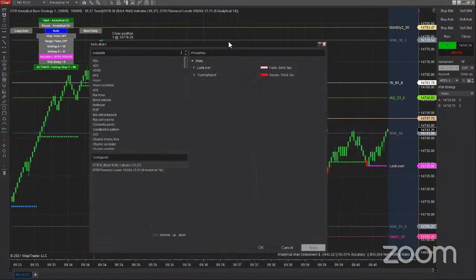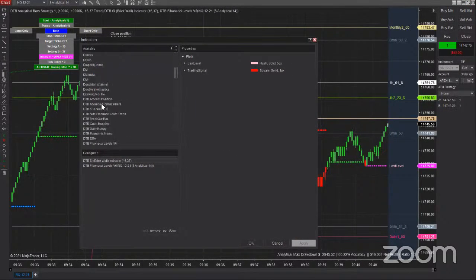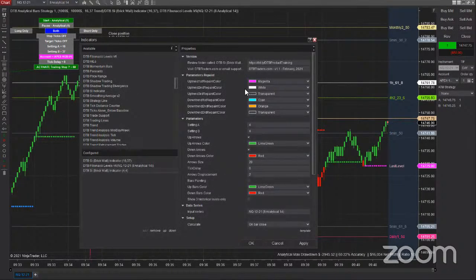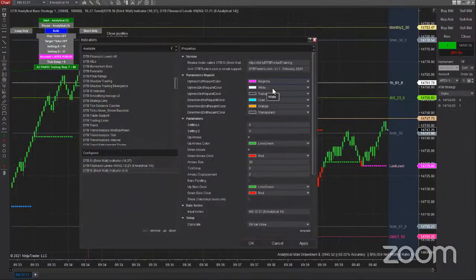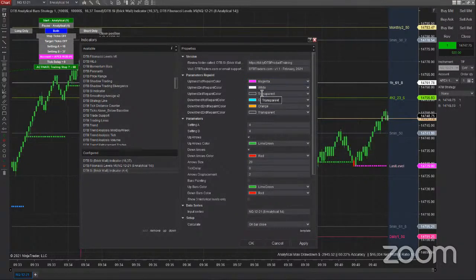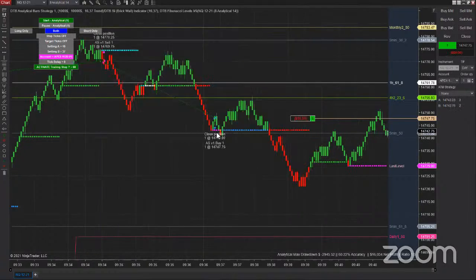So if I go to the SI indicator on here, and I just put the values, you'll see that the first repaint is magenta, second is white, third is transparent. I don't know why that one's transparent. Okay, but so you're looking at white and magenta and cyan and orange. So those are the main colors: white, magenta, cyan, and orange.